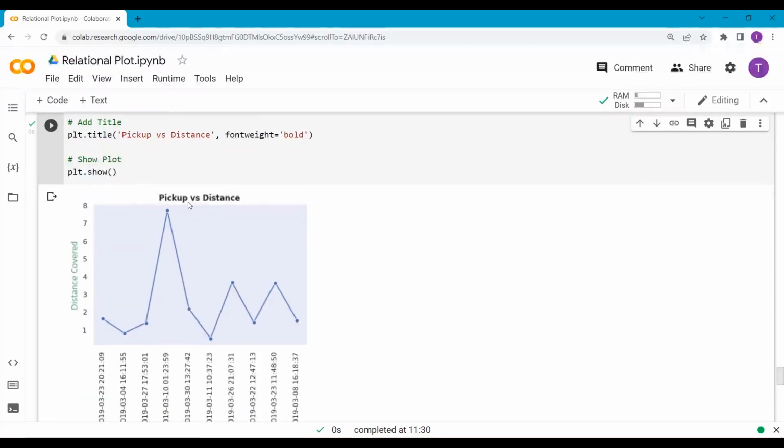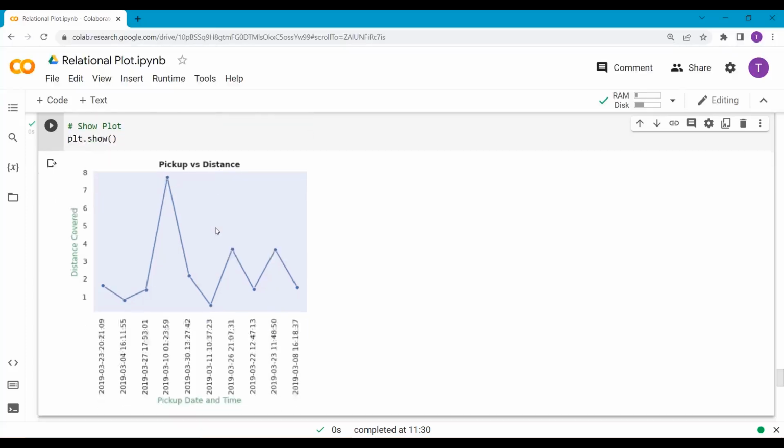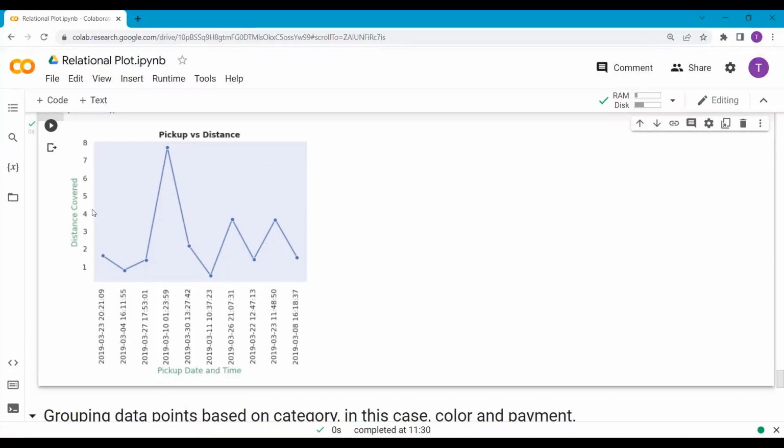Here you can see that we have a plot which shows pickup versus distance. Its y-axis represents the distance covered, the x-axis represents the pickup date and time, and you can see that the x-axis ticks are represented at a 90-degree angle. And here you can also notice that these are the marker points which are shown in the form of circles.